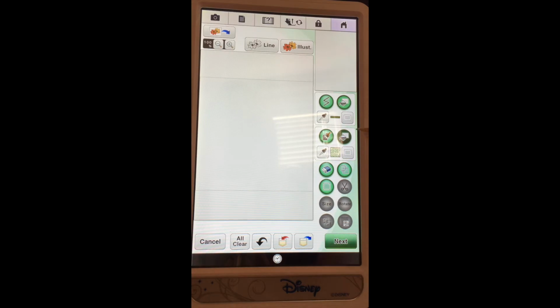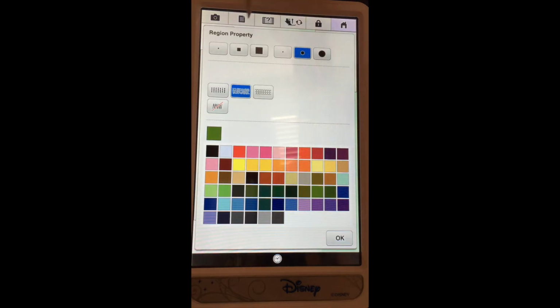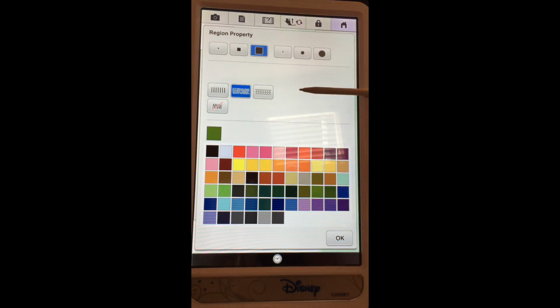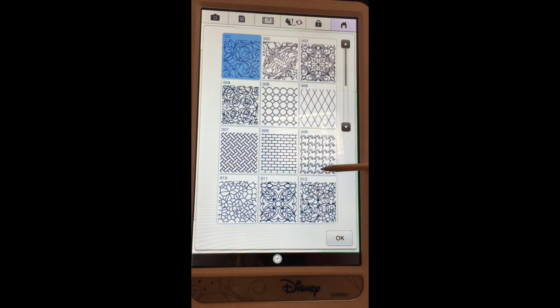We touched briefly on the fill properties. Let's talk about them at length. We'll go into properties. The first thing you see are the square shapes on the top and the round shapes. This is the size of your brush, and depending on the stitch you choose, which can be either a fill stitch, a stippling stitch, or a decorative fill stitch that was either added as part of an upgrade or the first 10 were built into the 8550, I can choose that stitch.